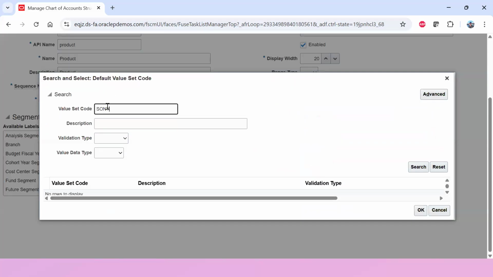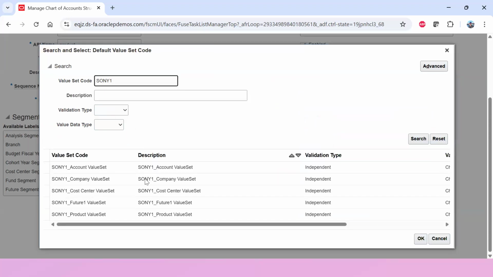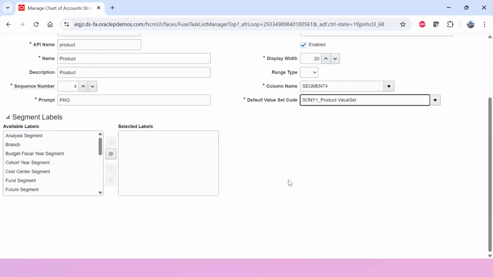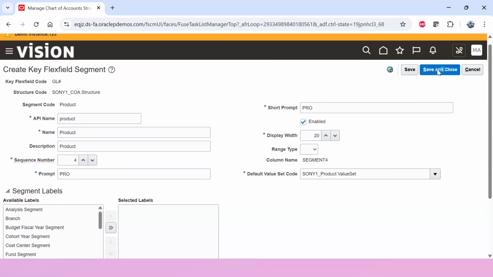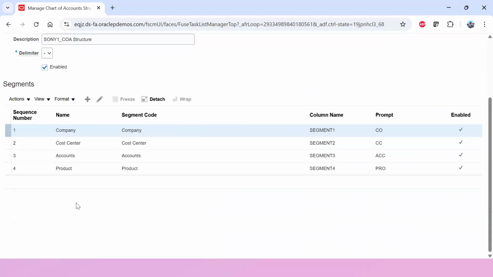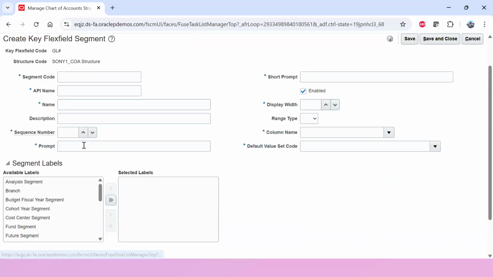Now search for your value set, product value set, company, Sony product value set. Nothing here, segment labels are not important, so it is not mandatory. Just save it, save and close. Again, plus button to create a future one.